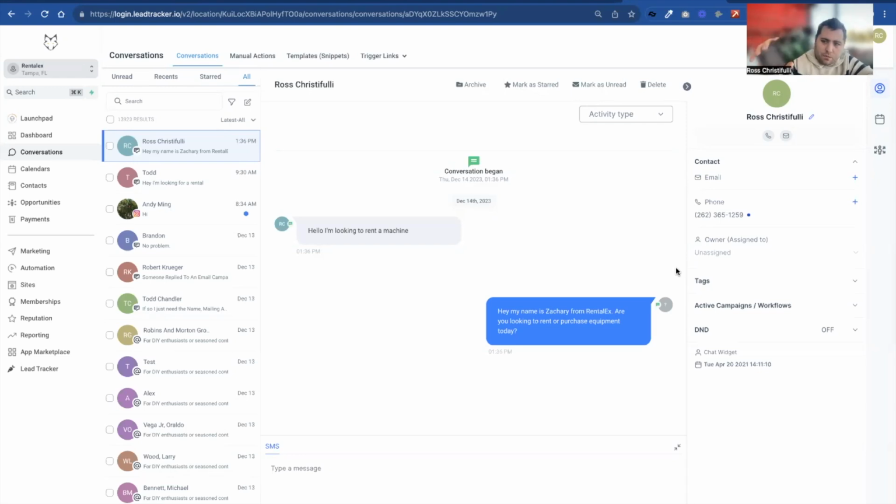So I've got my cell phone. I'm just texting here in this platform. And I created a bot. I'm going to show you how it's done. It's free to build, other than you have to have an OpenAI account. And I'm going to show you how to make this work. So notice here, it says, Zachary from Rental X, are you looking to rent or purchase equipment today? And I'm going to put on here, I am looking to rent a skid steer. So I'm going to send that text message.